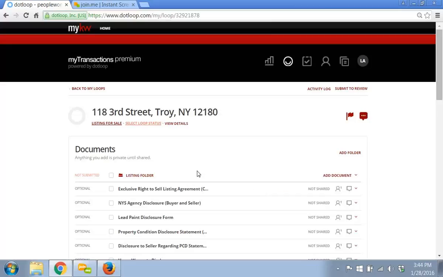Once we open up the loop, we then have our listing for sale labels. Next one over is loop status. Ideally, before we go to the presentation, we're already having our paperwork filled out. So it's going to be under the status pre-listing. Once we have this go live, we're going to put it as active listing and eventually under contract and sold. But for right now, it's under pre-listing because it's not live on the MLS yet.